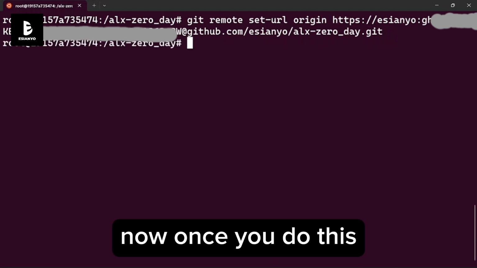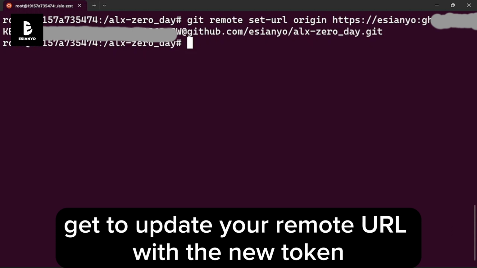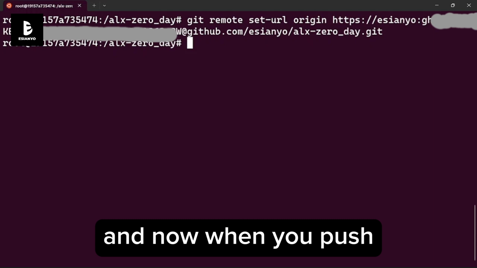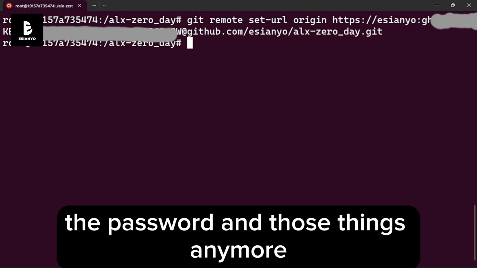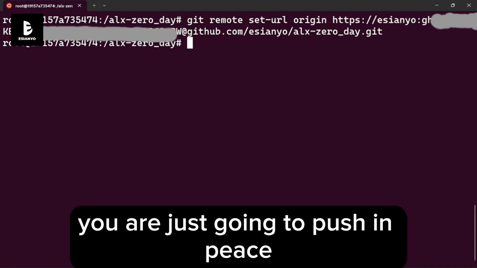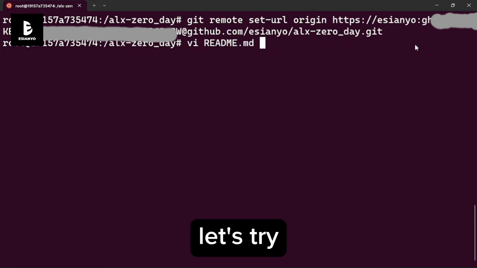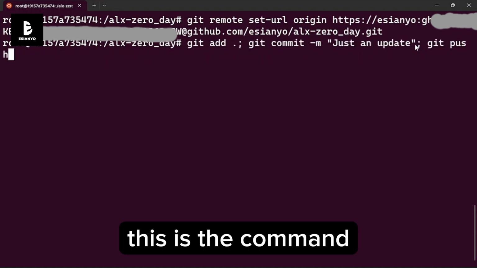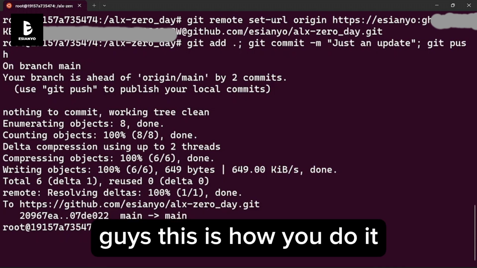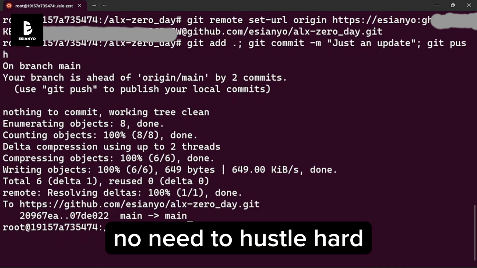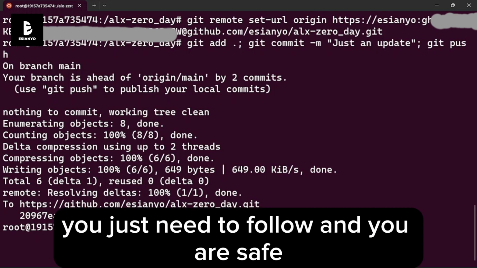Now, once you do this, Git will update your remote URL with the new token. And now, when you push, you realize that it's not going to ask you for the password and those things anymore. You are just going to what? Push in peace. Let's try. Let me try pushing. This is the command. Voila! Everything just pushed successfully. Guys, this is how you do it. No need to hustle hard. You just need to follow and you are safe.